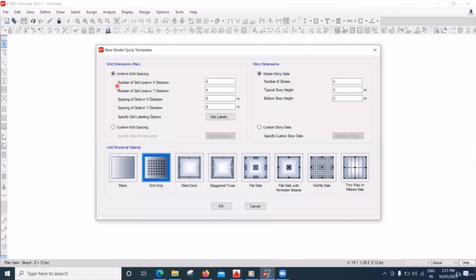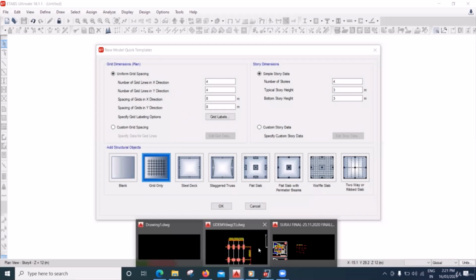It's the same thing that you can see here. Number of grid lines in the x direction means how many grid lines you have along the x-axis. Similarly, you have the number of grid lines in the y direction, that means how many grid lines you have along the y direction. We'll try to count that now.